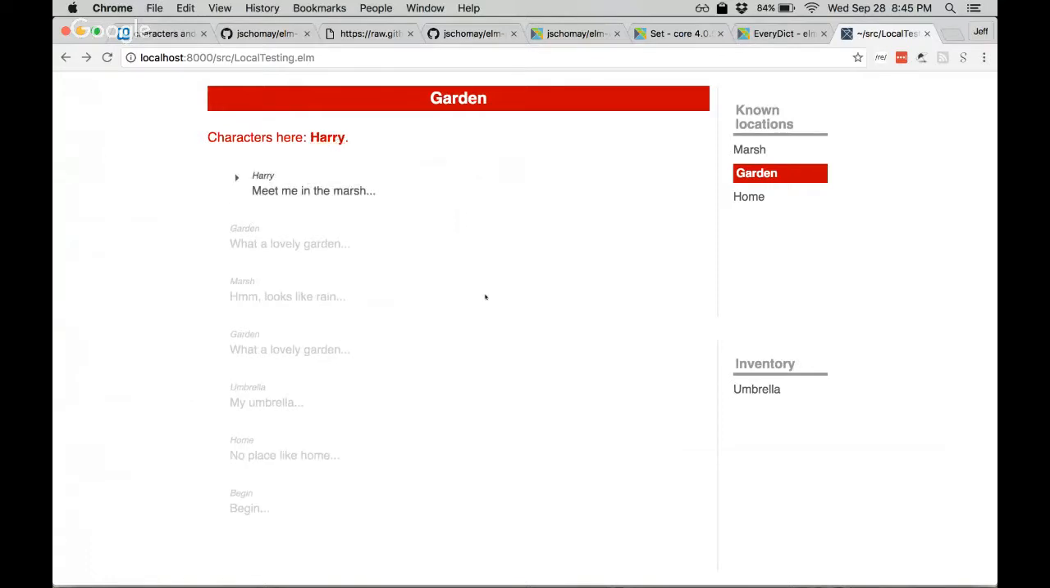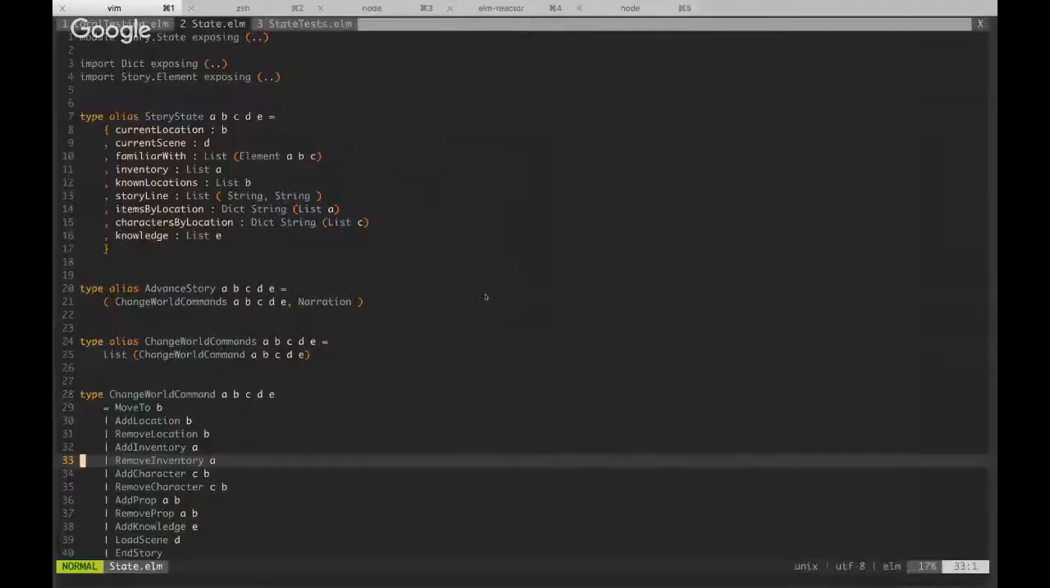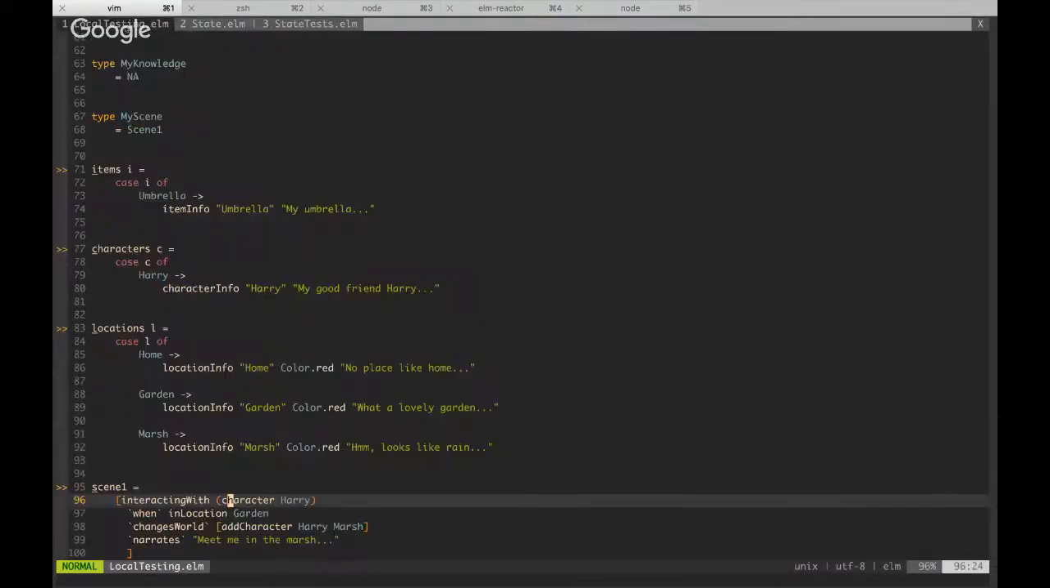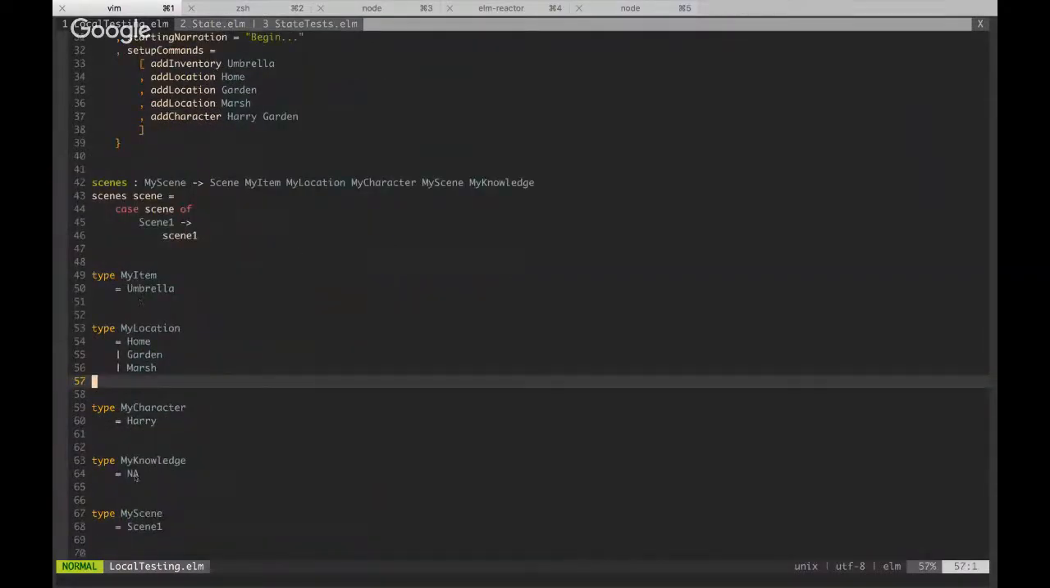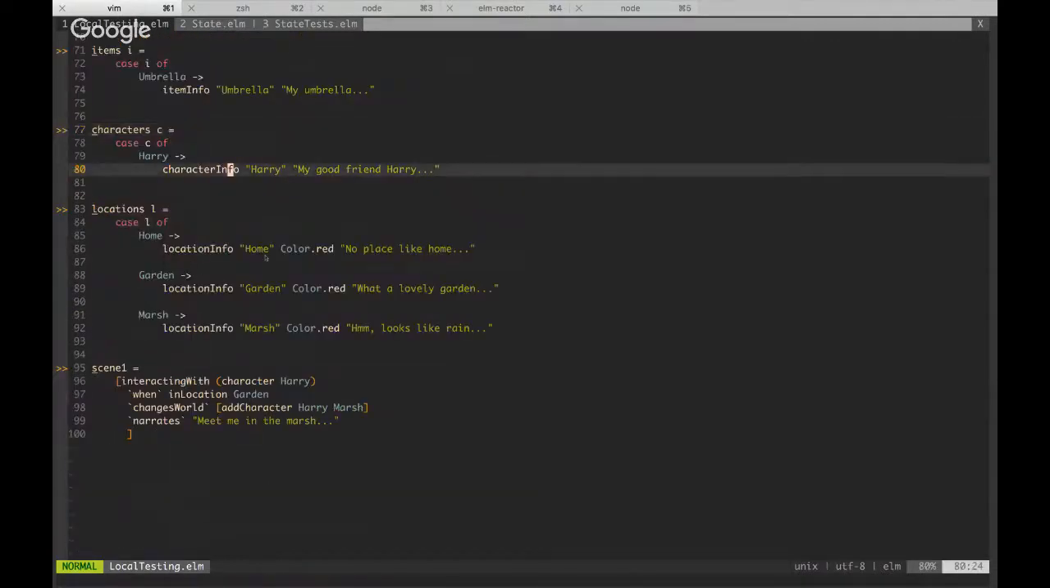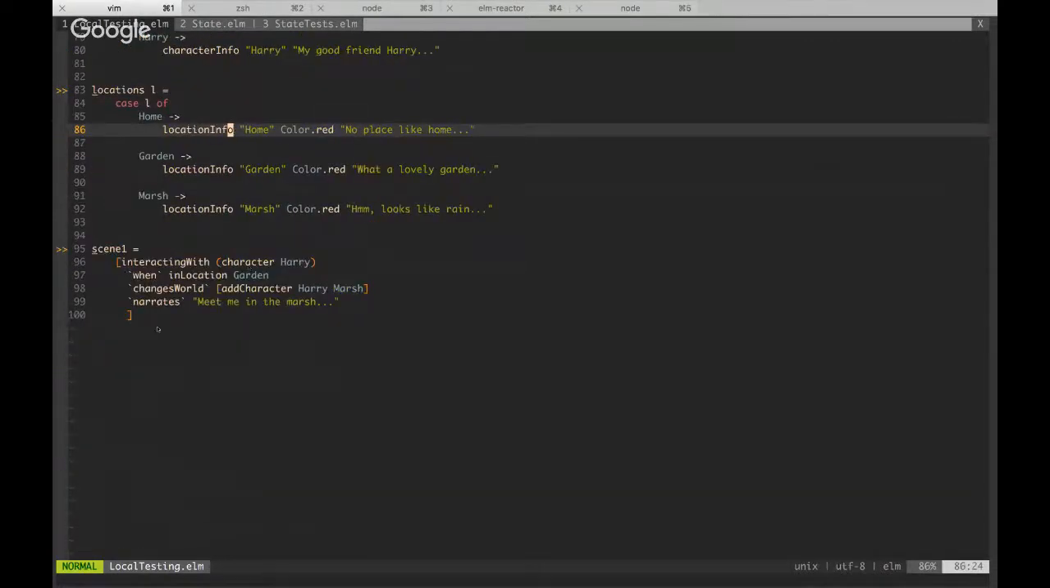So all of this is controlled by this simple declarative rule set. And I'll show you an example of that. I have some items, types that I've defined, characters, locations, and for each of those I write some description. And then I have some rules with this little DSL that allows you to change the story. Like in this case, if we interact with Harry, he says, "Meet me in the garden." And we're going to move him or add him to the marsh.